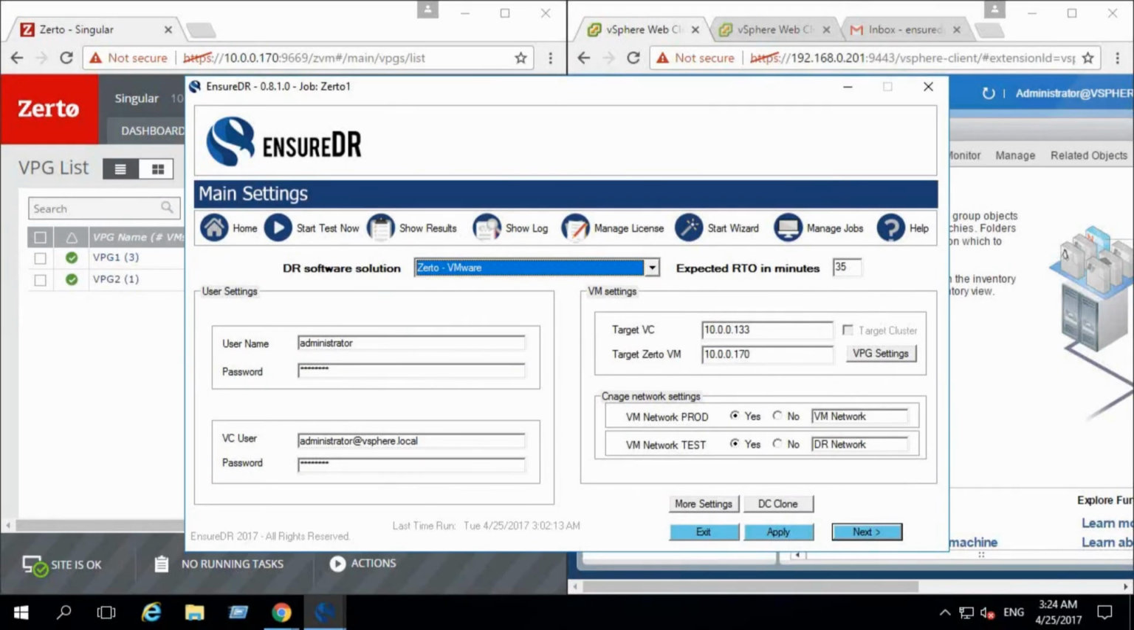Disasters happen, and when they do, you want to be ready to fail over to your DR site as fast and as best as you can. EnsureDR makes sure your DR solution will work as expected.